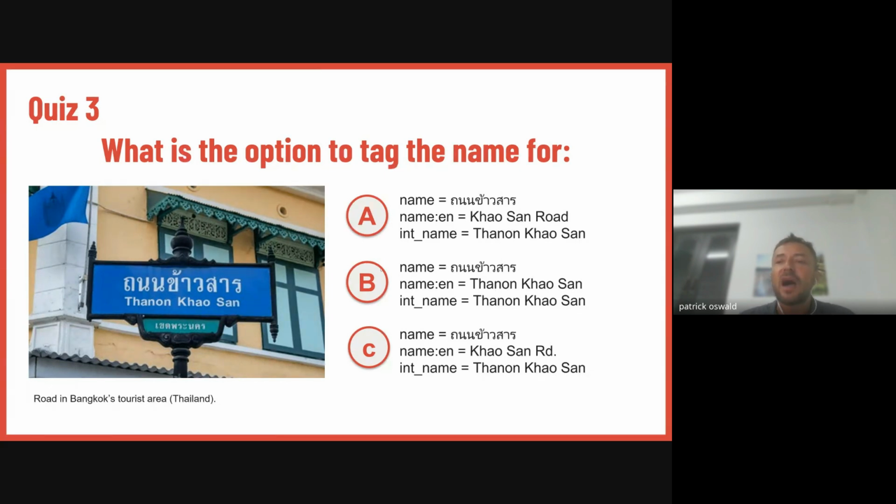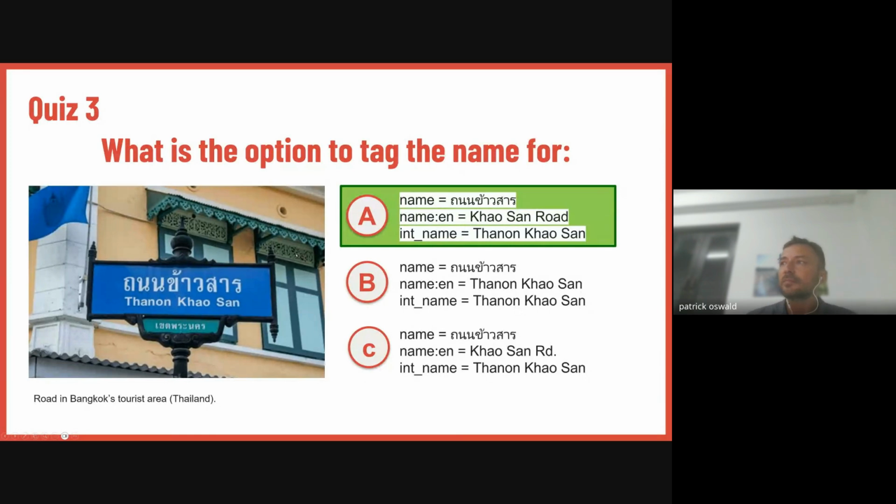Between A and B, I agree, both options are okay. If you follow the OSM Wiki, option A is probably better because road, like Tanon, is a generic part of the name, yeah? And it's better to have it as road instead of Tanon. But both would be acceptable, actually, in this case. So, but again, B is not wrong.